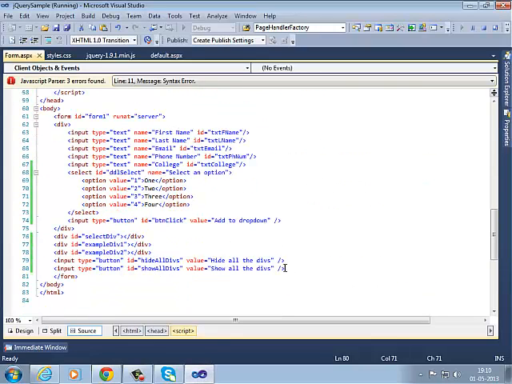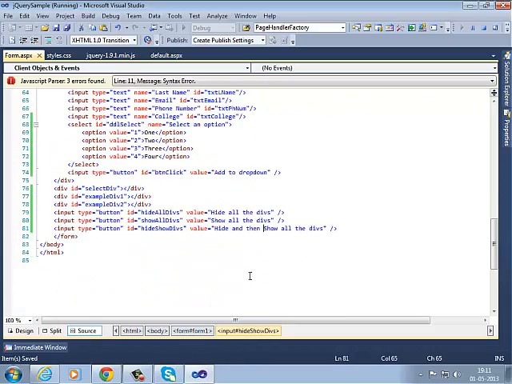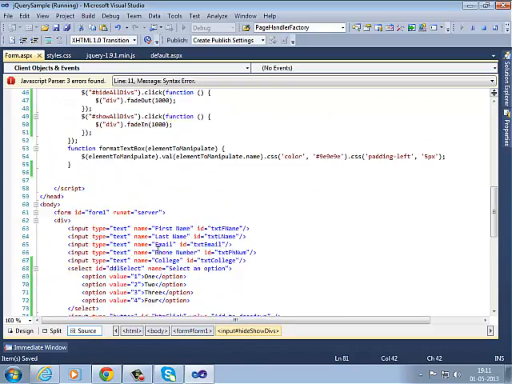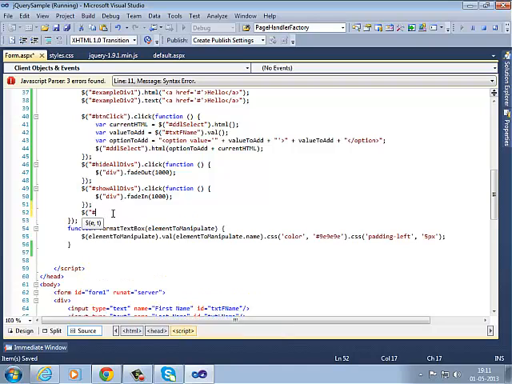I'll add another button. This is something called callbacks. Hide, show, callback. Hide and then show all the divs. So it will hide it, then immediately show it. Okay. So what I'm going to do is, even this function, I will bind it. I'll create a new one.